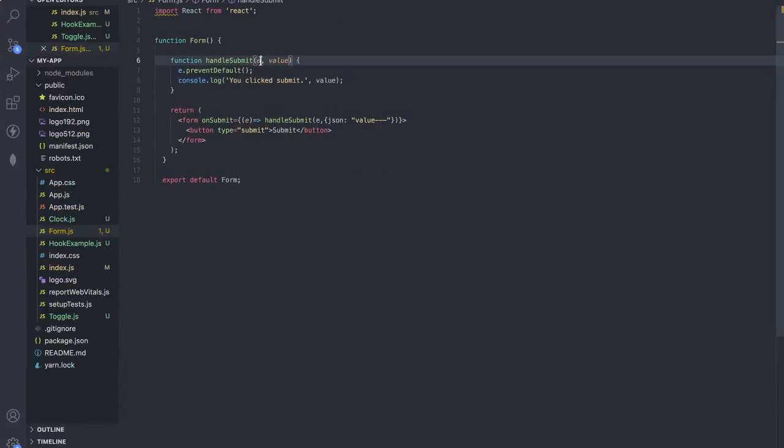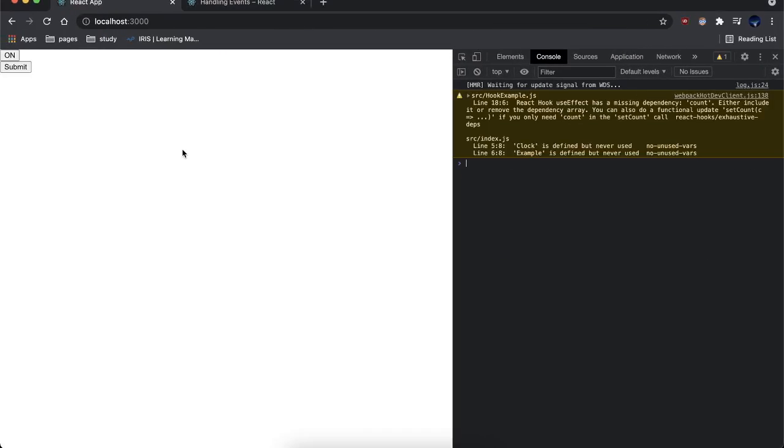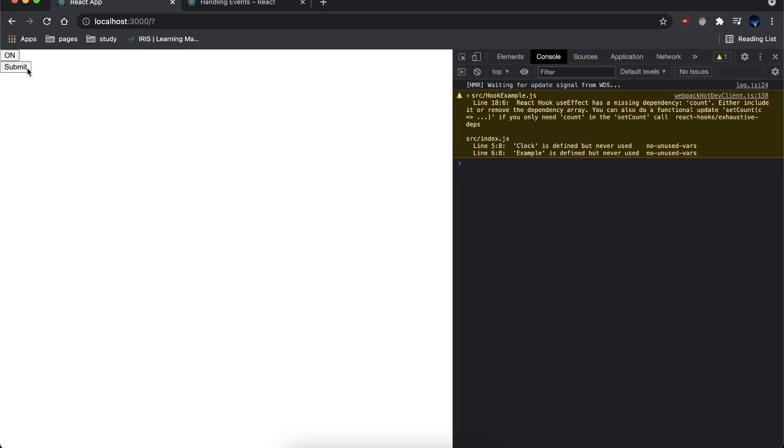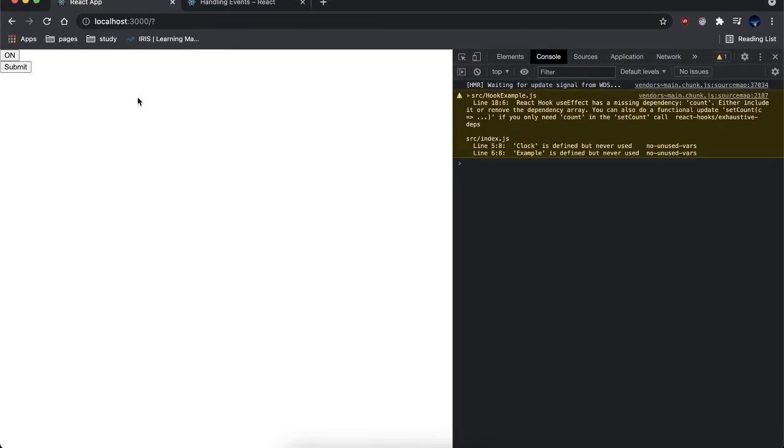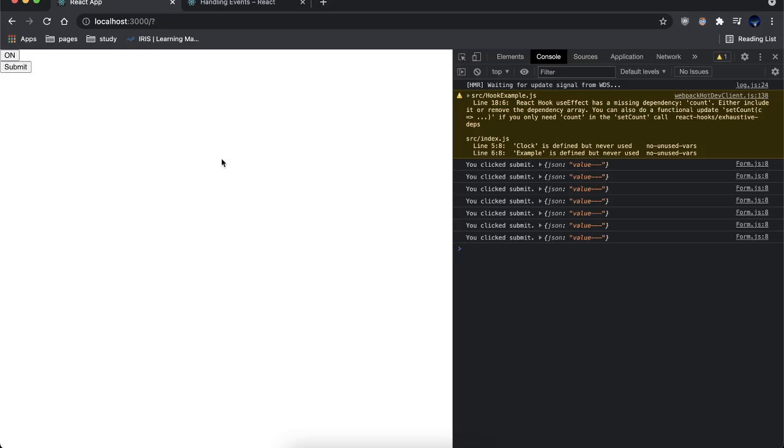We can also see something called e.preventDefault. If we didn't have this, it would submit the form and reload the whole page. To prevent that, we use preventDefault. In the example, when you click, it reloads the whole page, and if we have this, it doesn't reload. It just stays on a single page.